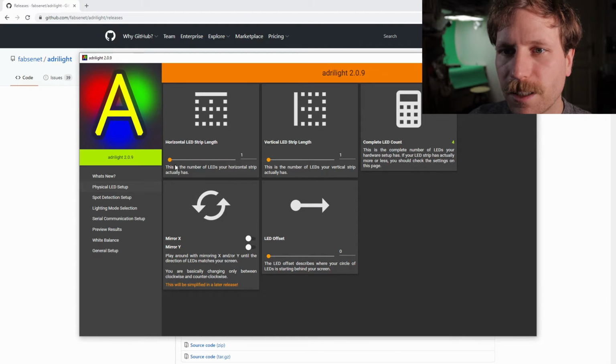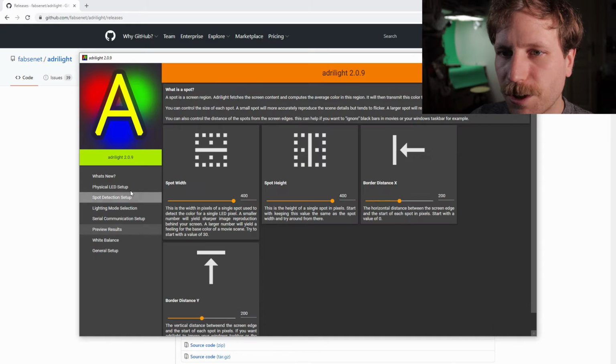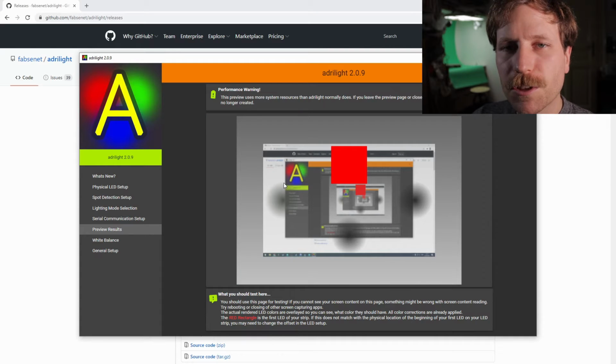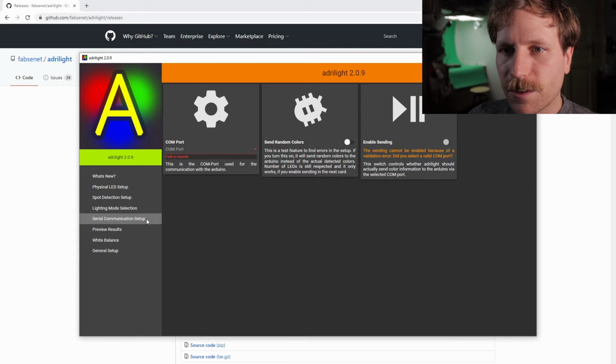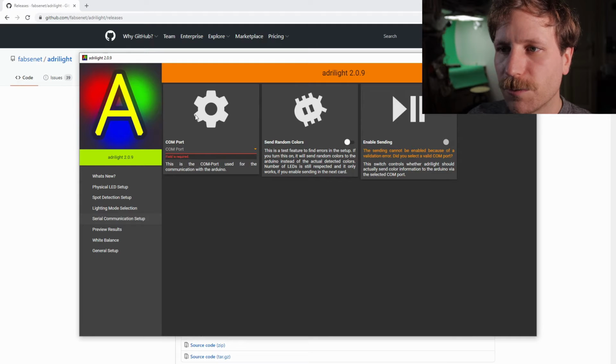Currently we have one LED on the left, one LED on the right. The minimum count is 4, so it will place one on the top and one on the bottom also. I've also changed the spot width, spot height and distances to quite a high value. It will average quite a big area on the screen. On the serial communication setup, this will be the COM port of the Arduino to communicate with, and we can send random colors and enable the actual data sending.